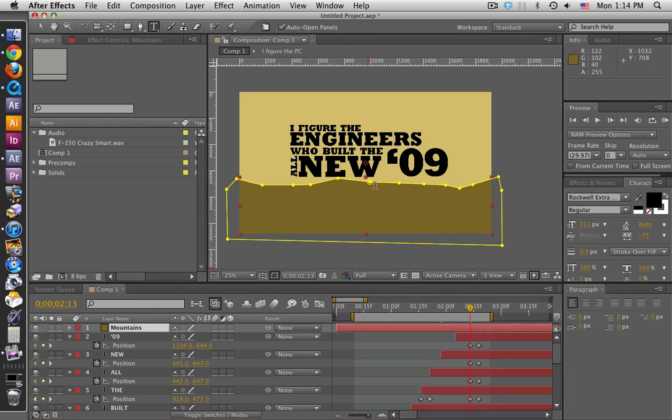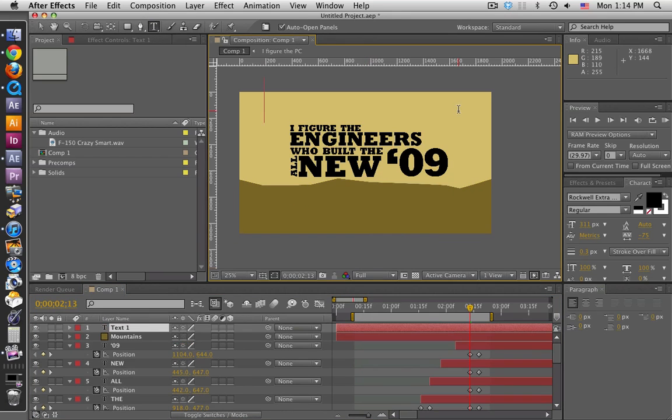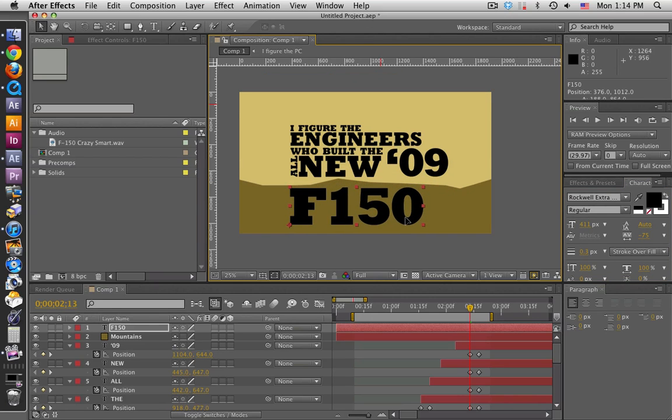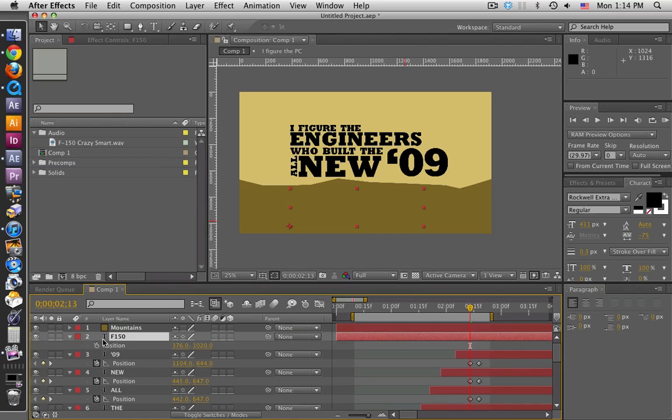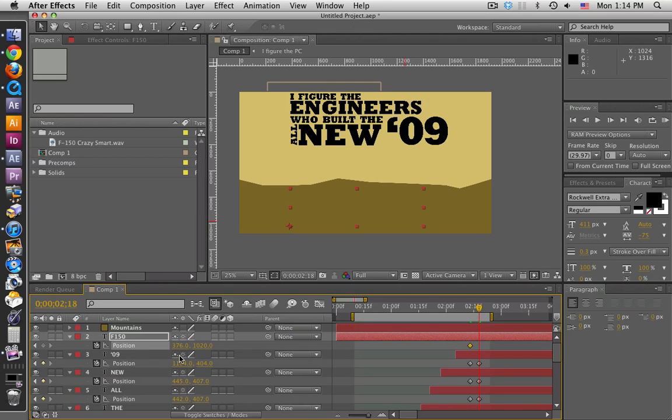Now I want the word F150 to come out from behind that. F150. And if I remember correctly, that was huge. I mean, like a giant word coming out from behind there. So it starts maybe something like down here, and it's underneath the mountains. And it changes in position along with everything else. So here, and then it moves up.